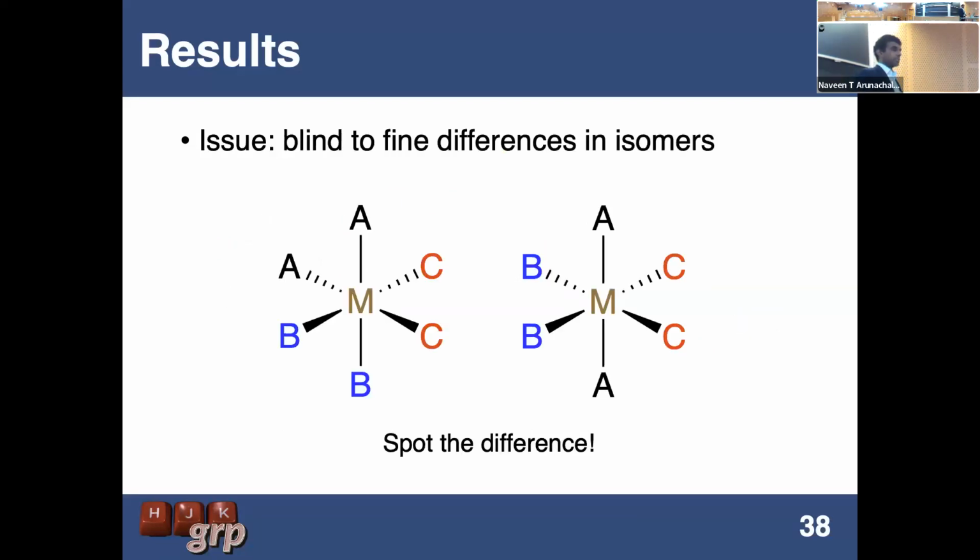Now, one issue is that this averaging system is blind to differences in isomers. For example, I showed 2 isomers that look very similar at first, but are actually quite different. Because of the dz squared orbital breaking the symmetry that I mentioned earlier, the fact that the 2 A's are trans to each other on the right and they're cis to each other on the left means that they will end up having different properties. They'll have different electronic structures.